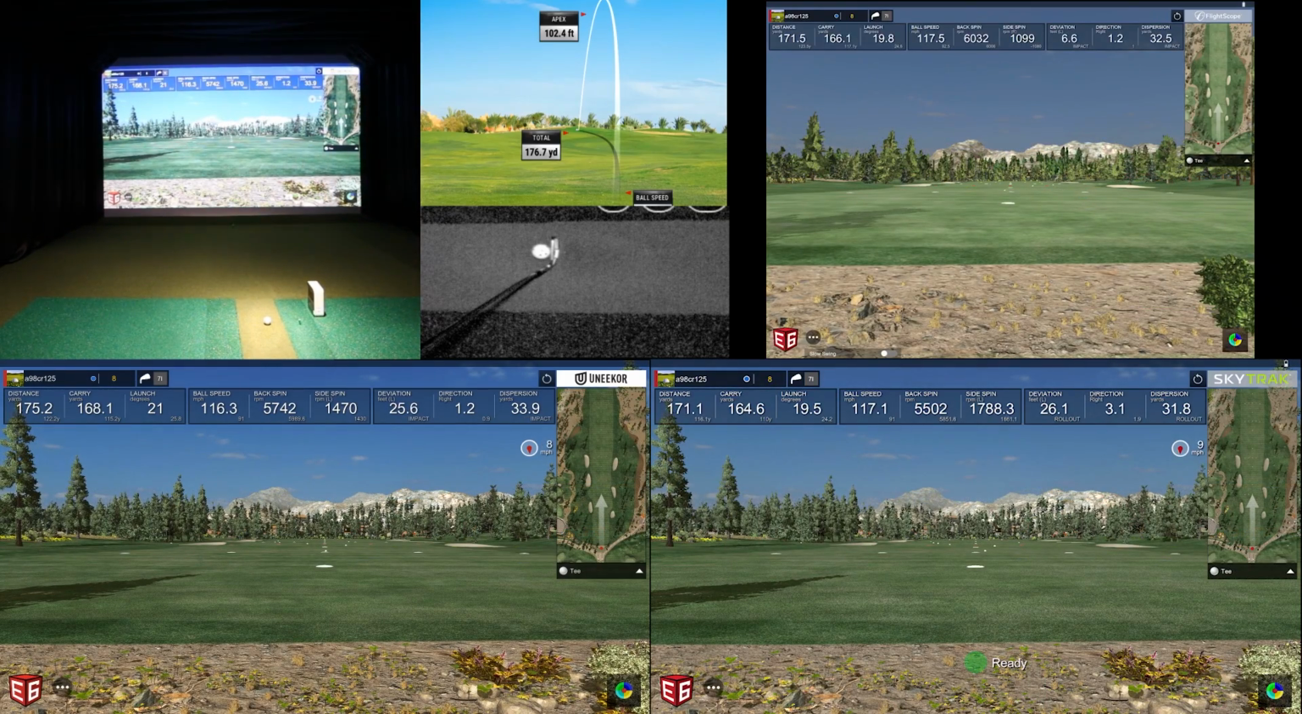168, 166, 164. So SkyTrak a little bit on the lower end again, but at least it's closer. Launch angle 21, launch angle 19.8, 19.5. Ball speed 116, 117, 117. Spin of 57.42, spin of 60.32, backspin of 55.02. Okay. Side spin 1470, 1099, 1788. Always higher on the side spin with the SkyTrak, a little bit lower on the side spin with the Mevo Plus from what I'm seeing.